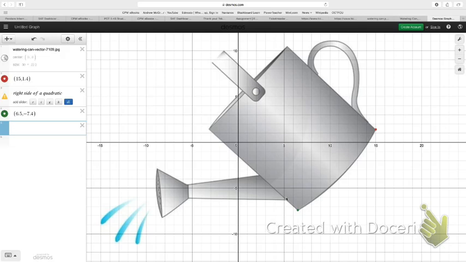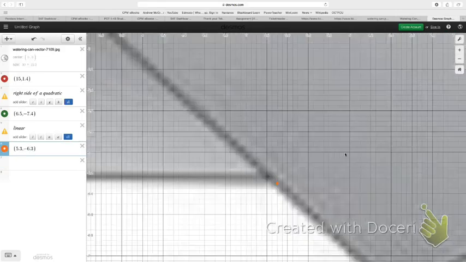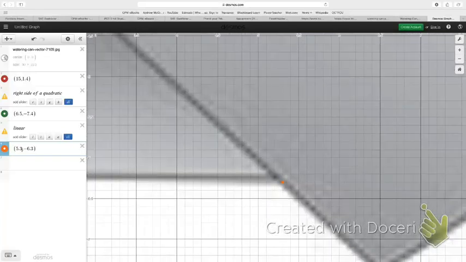Now, I'm going to plot a new point. I'm going to plot this one right here. I'm going to leave a space again. I'm going to connect this with a linear function. So right side of a quadratic, we're going to do linear, and we're going to do 5, let's say about 5.3, and maybe negative 6.3. Oh, that was pretty close. I'm going to want to come a little bit to the left. So let's try 5.2, and let's try negative 6.2.